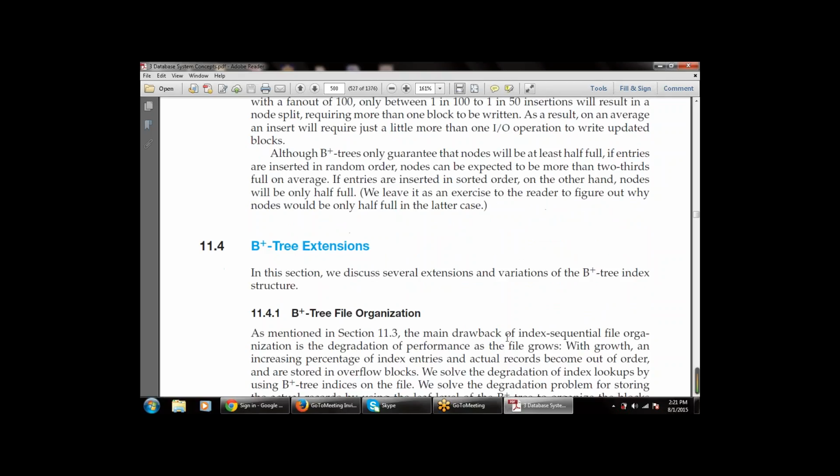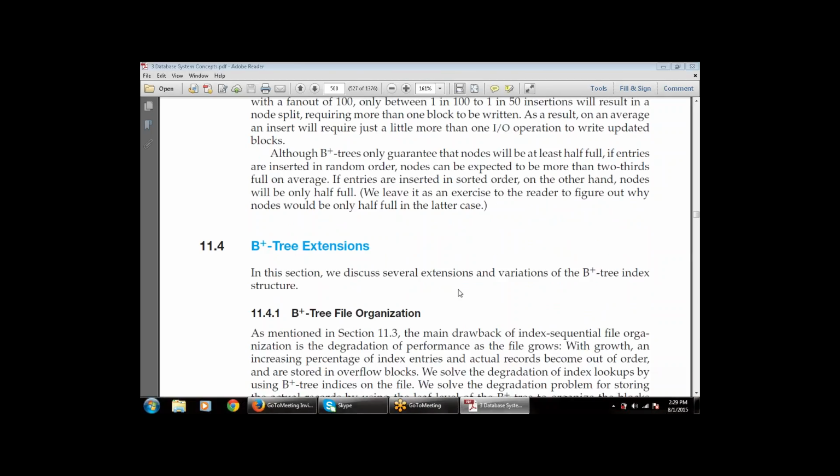Then we talked about the B plus tree extensions, that is, what are the various extensions that are available in the B plus tree.